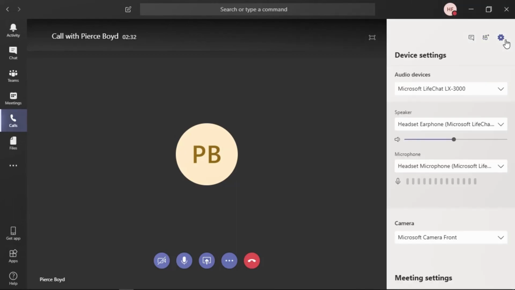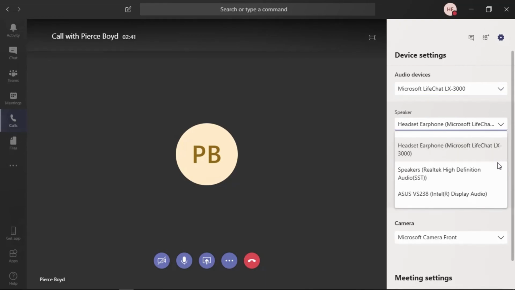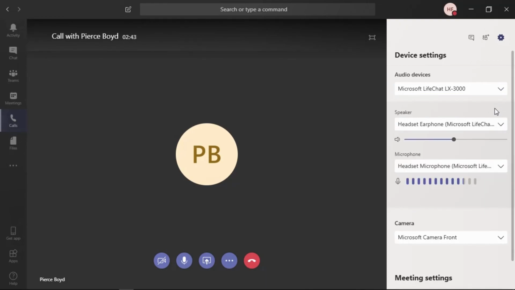The cog is your settings to make any device changes you need to. If you have more than one audio device, a way to work with that. And if you have more than one speaker setup, a way for you to make those selections as well. And see if your microphone is working properly and be able to test that, as we can see the indicator here for the volume level.